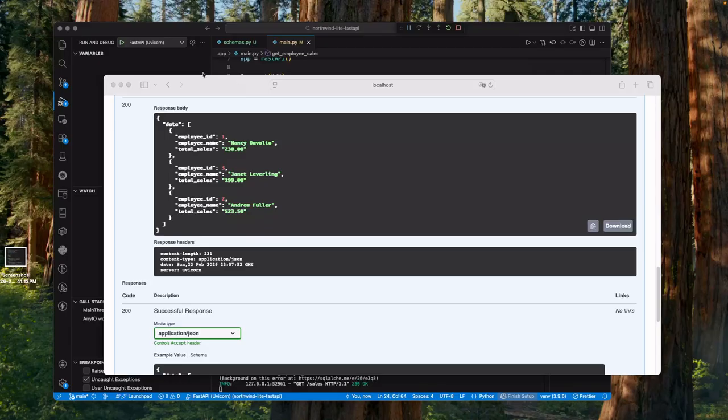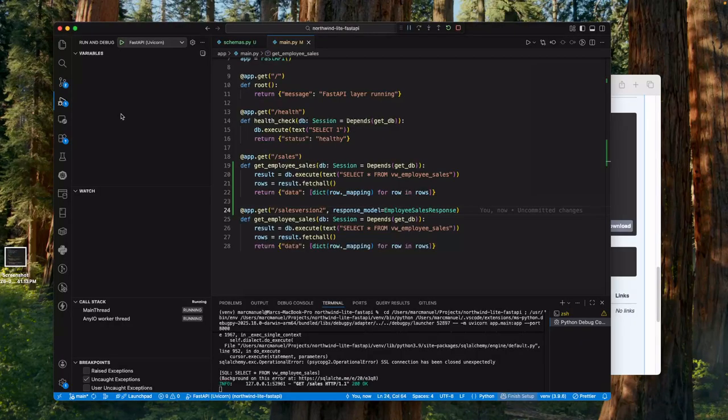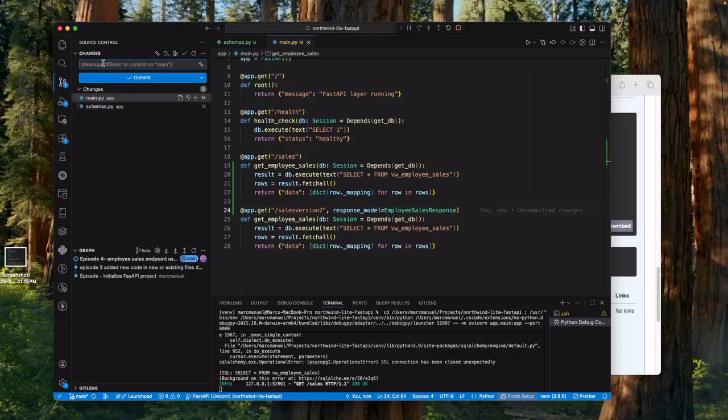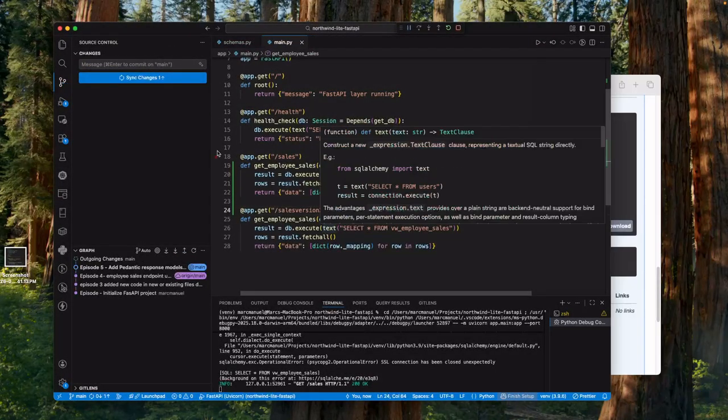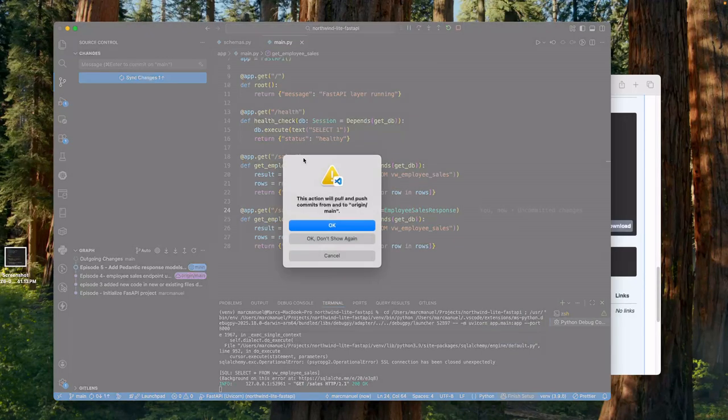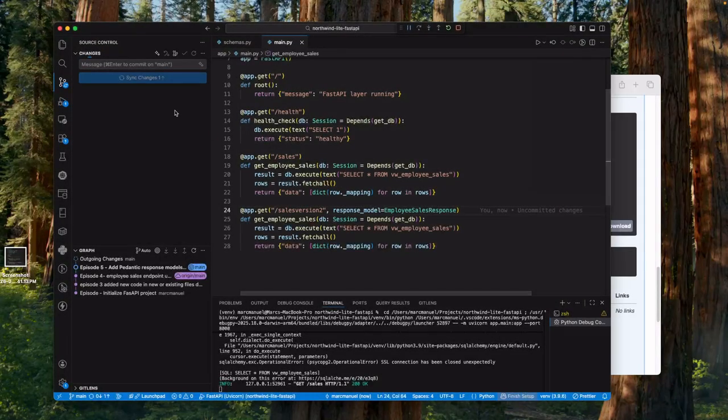And that's it. Now let's go back to VS Code and commit these changes and push them to GitHub. So we'll go here, source control, then we'll put in a message like episode 5, we added Pydantic response models, and then we'll commit and then sync the changes so that they get pushed to GitHub.